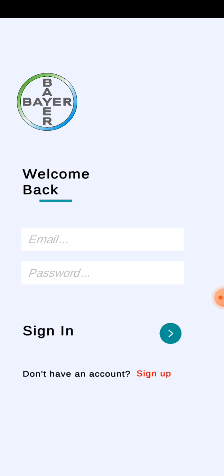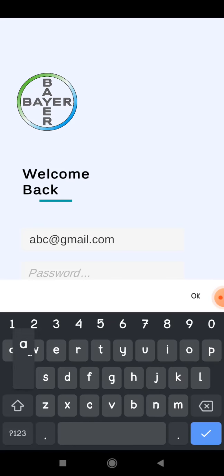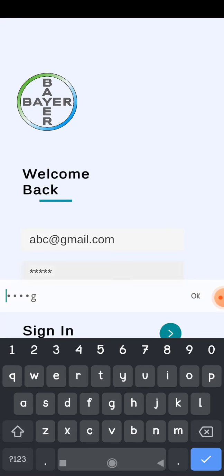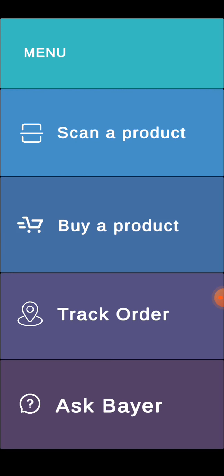As you can see, this is an app. The first page is the welcome screen or the login screen. If you do not have an account, you have to go to sign up and sign up for it. And if you have an account, you can log in. Once you log in, you get a menu consisting of 4 different options.